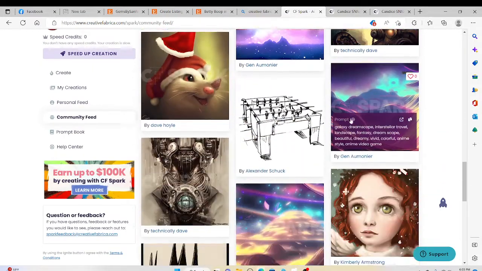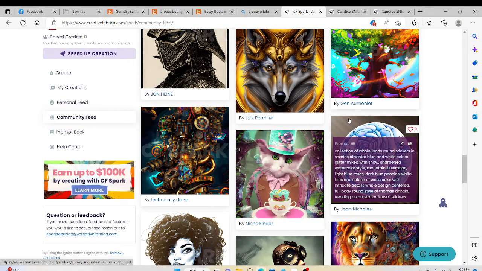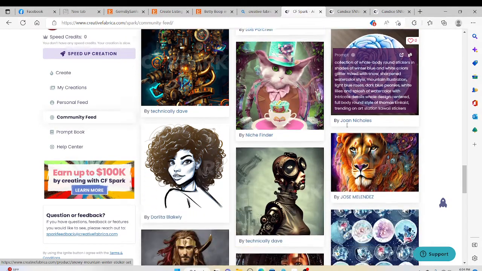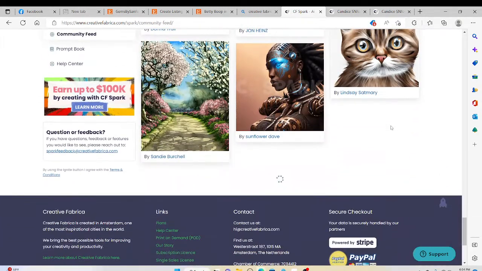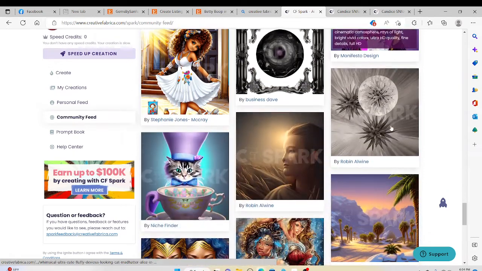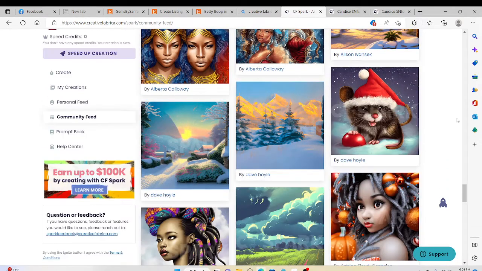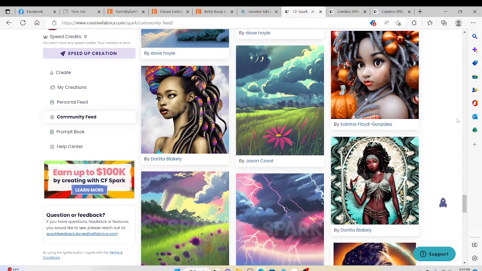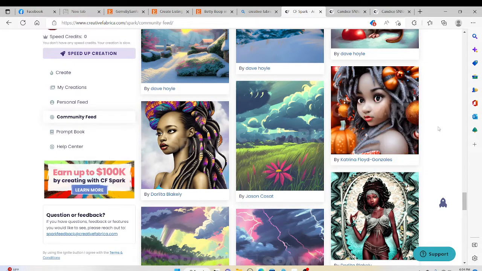Look at the stuff. Some of the stuff is awesome, truly awesome. Look at that. A wolf. Some of it is truly awesome. Look at the cute little mouse with the hat. That's cute.